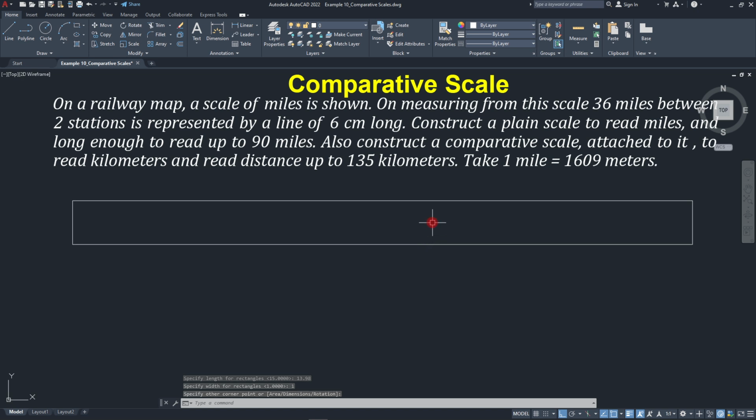Now use the explode command. Okay, this is a single entity. I wish to divide this into multiple individual elements. X, enter. Select the object, enter, and now you can see.